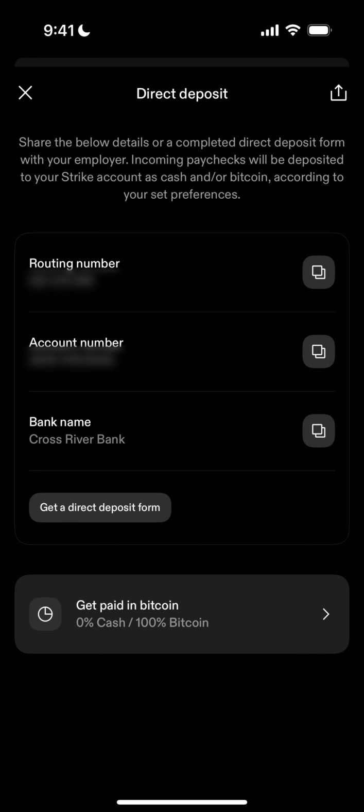So when you open direct deposit, you'll see your routing number, your account number, and your bank name. Now, I have mine blocked out for obvious reasons. I can't share that with the world or else you guys will take all my Bitcoins. Right? But when you open it, you'll be able to see it, and it works exactly as you'd expect. You're able to share this information with your employer and say, hey, this is where I want my paycheck, this is where I want my direct deposit, and your paycheck will land in Strike just like any other account.